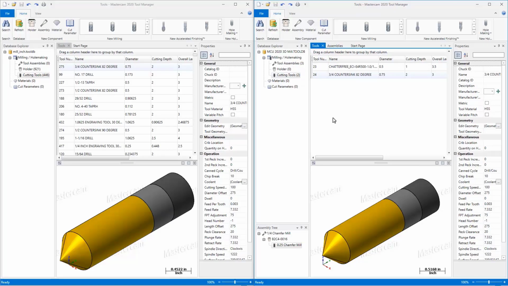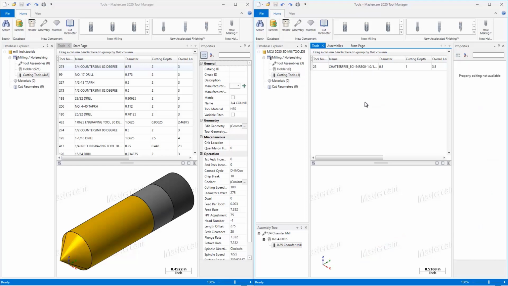Now this makes a copy of it. It doesn't move it from one to the other. It simply makes a copy of it in the new location. So we still have it on the left-hand side. It's tool number 275. However, over here, it takes the next available tool number in that tool list, which is 24 in our case. We don't actually need this cutting tool in our library, so I'm going to right-click and select Delete to remove it.